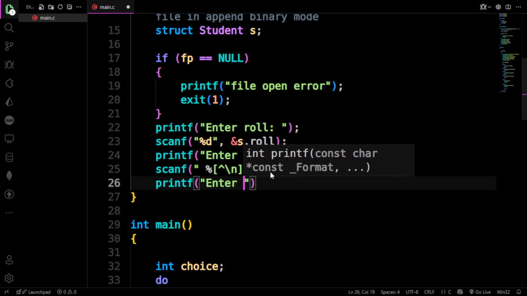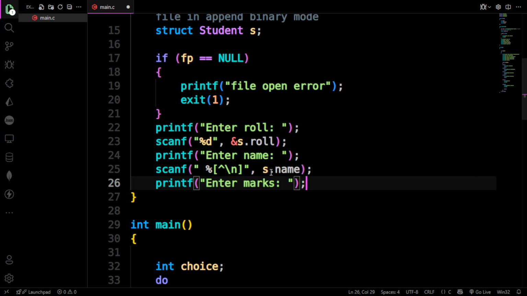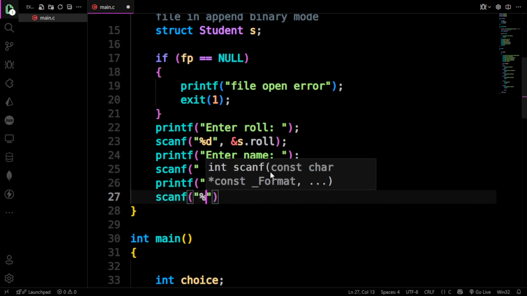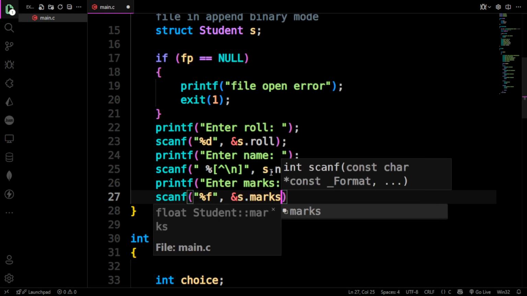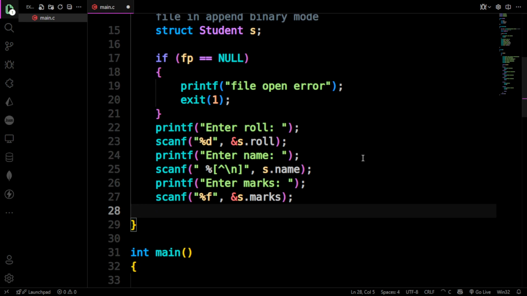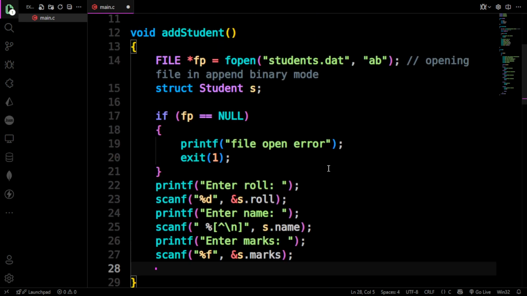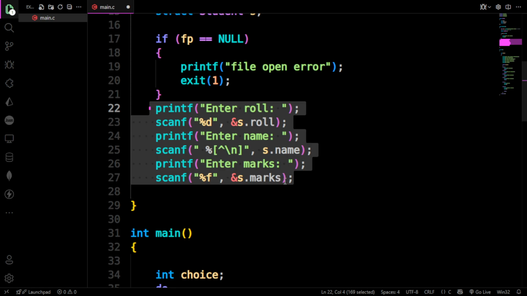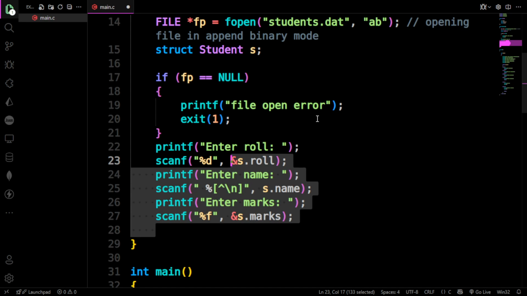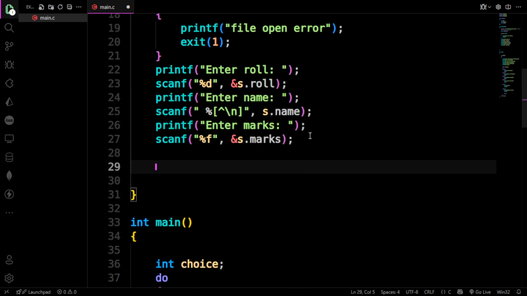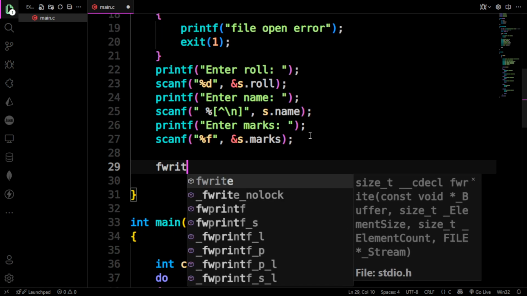And third is enter marks, scanf %f and &s.marks. So we are accepting all the fields that the student struct requires, because we are adding a student in a file, so we have to accept all the fields from the user. And after that we will write into the file.